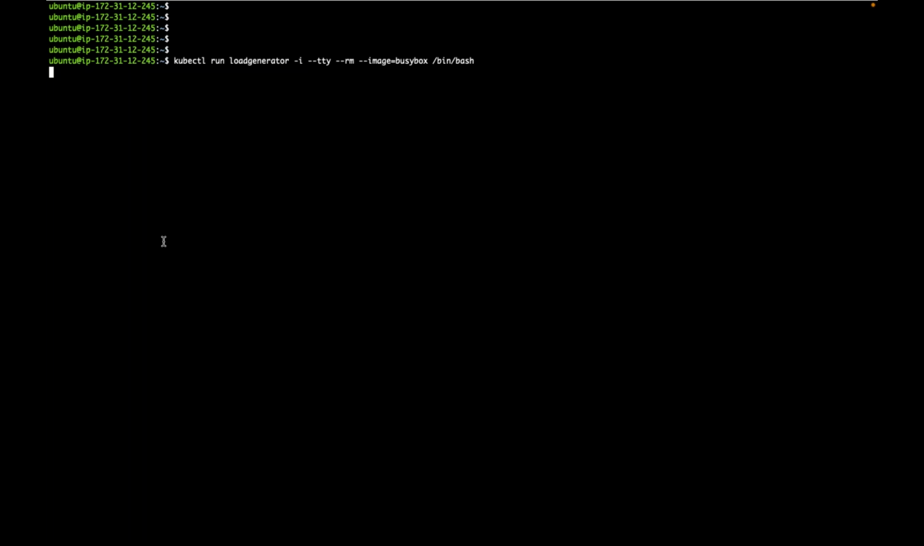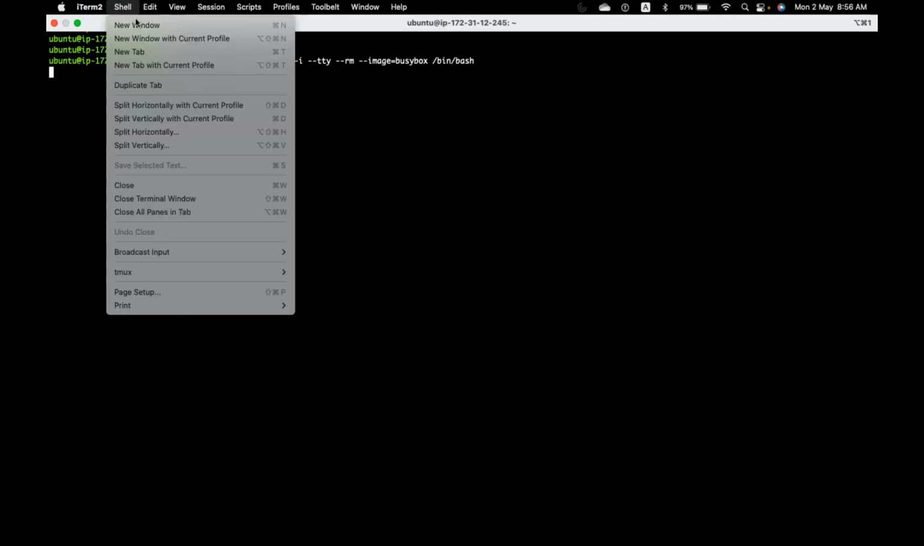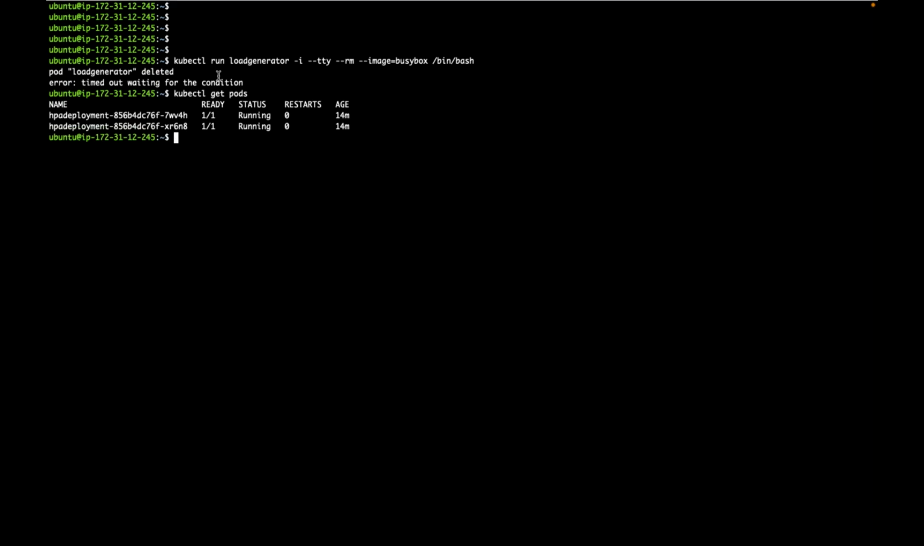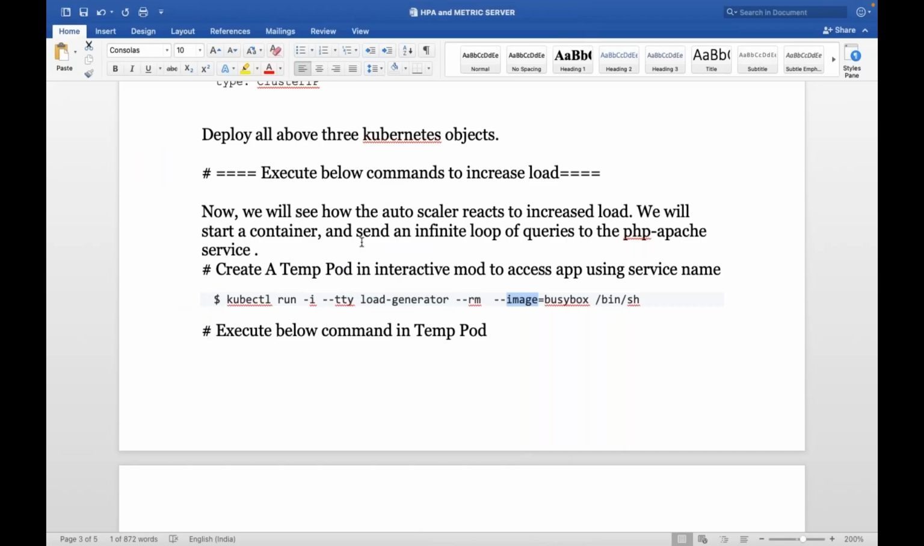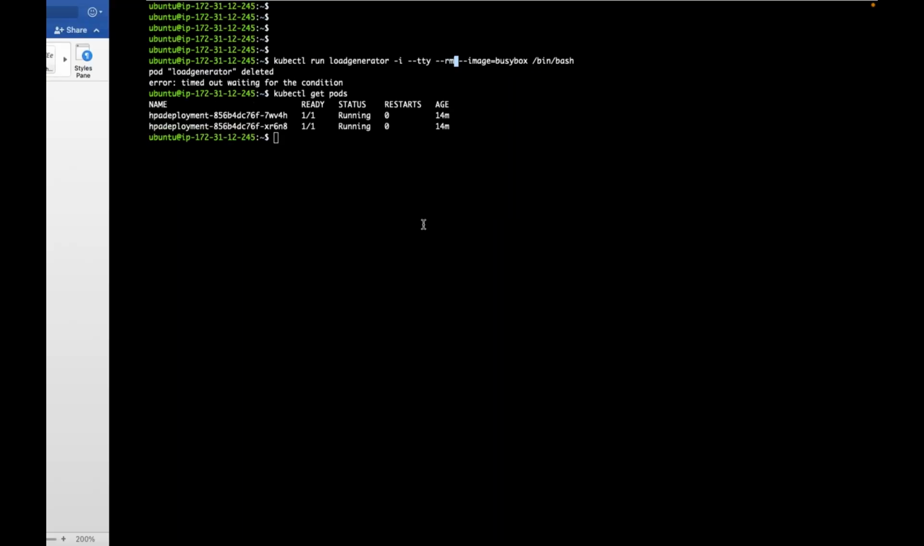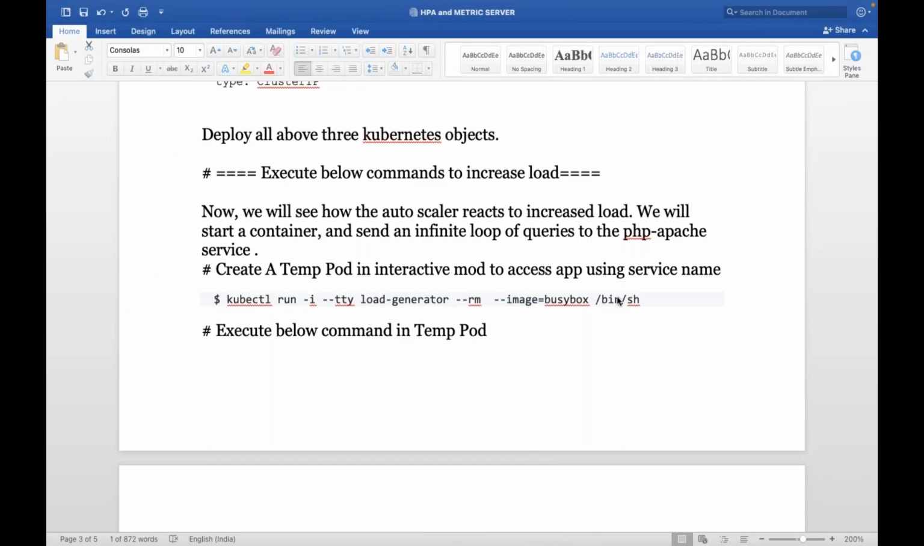Now let's see what is happening. It is taking a huge time. There is a problem. Might be something wrong with my command. kubectl run load generator -i -tty --rm --image, kubectl, bin/bash.